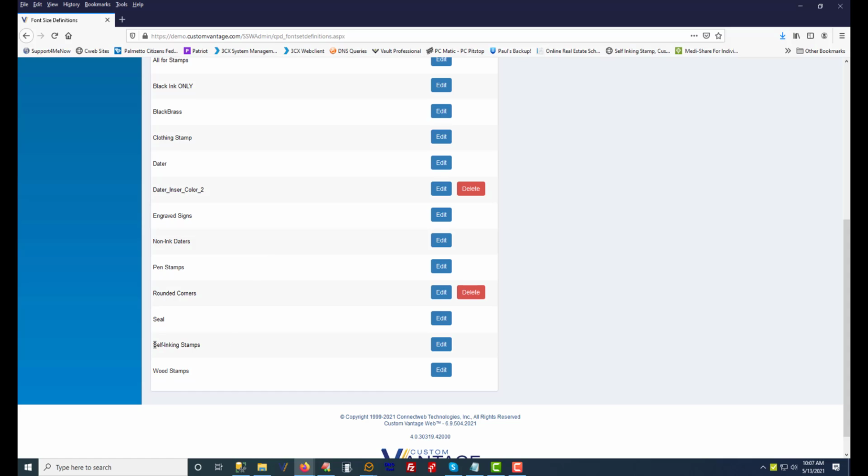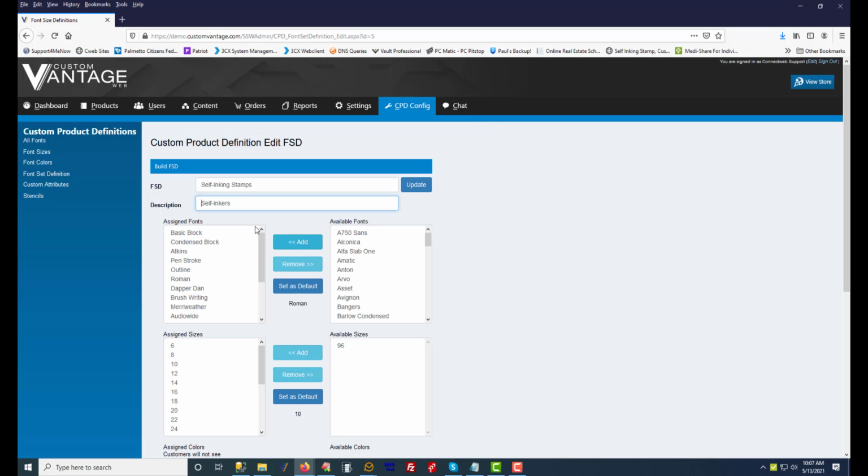So for example, if I were to look at the font set definition called self-inking stamps, when I click edit, in the left are the fonts that are on this font set definition. So in other words, when I go to the website, these are the fonts that I will see. On the right are the fonts that are available. So all of those 20 new fonts will show in this list.